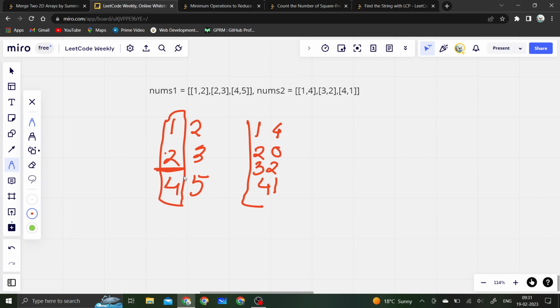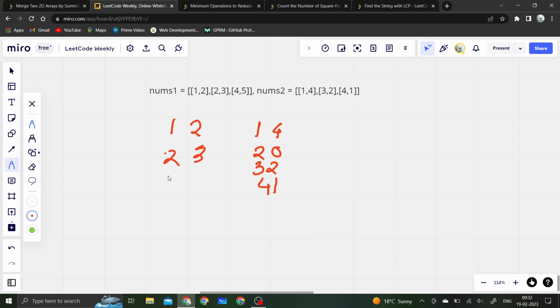Alright, and similarly in this array nums1, let me erase this, so also erase this line. Let's write it again. It was also for 3. We don't have 3 ID in nums1, right? So we'll assume that 3 has 0 corresponding to it, and the other value is 4 and 5.